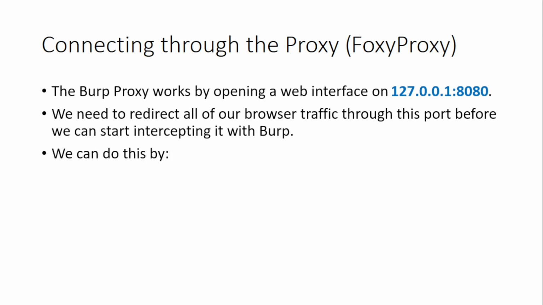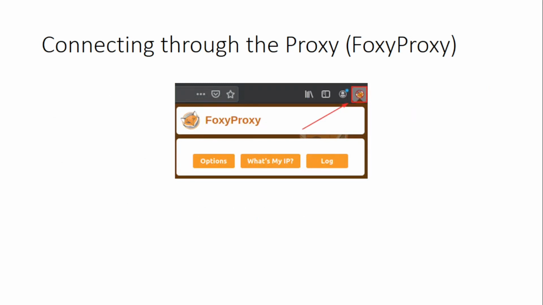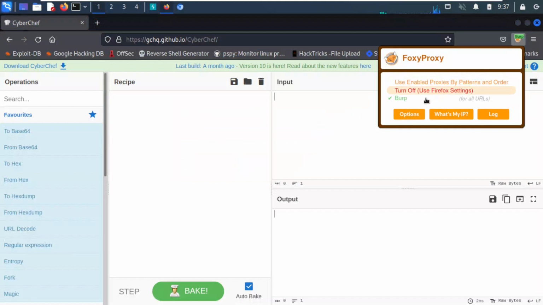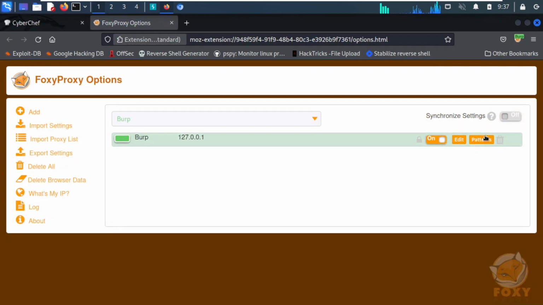So to do that, we can either alter our browser settings, or we can use an extension called Foxy Proxy that is on Firefox. Foxy Proxy allows us to save proxy profiles, and you'll see it as a small file like this. So here my Foxy Proxy is already installed and already configured, but we can go back to the configuration. So this is the configuration.